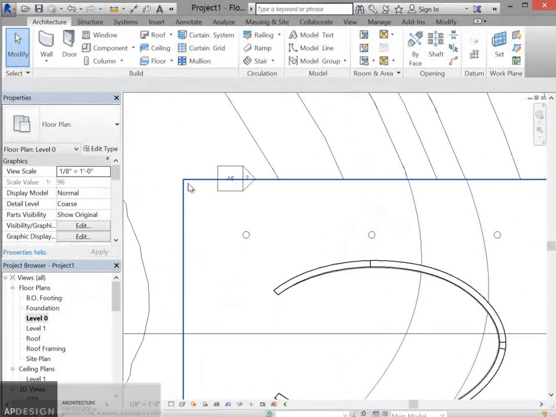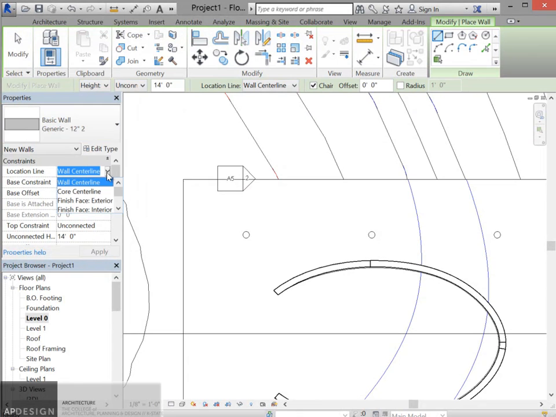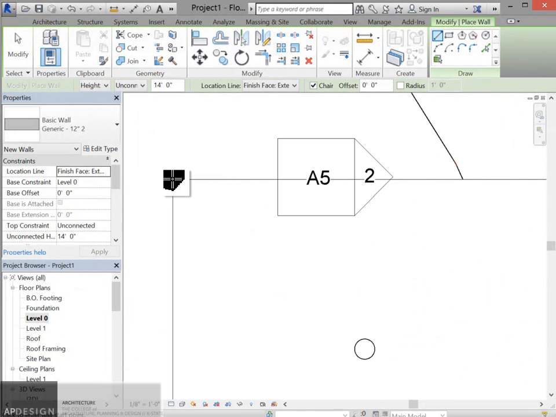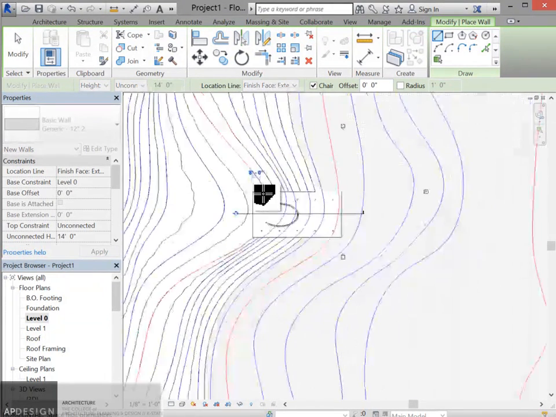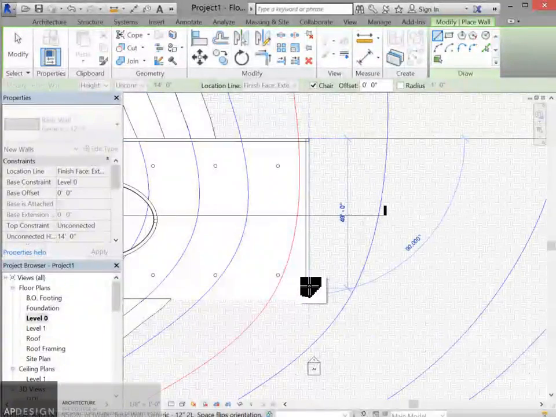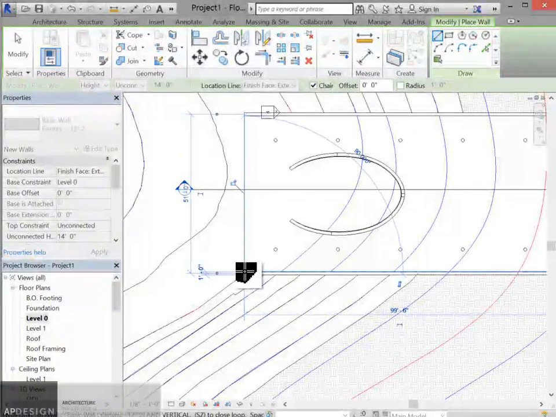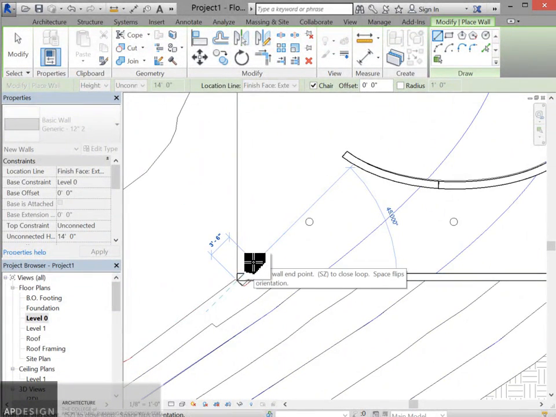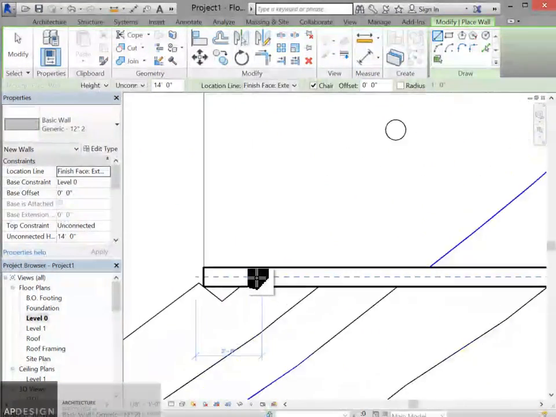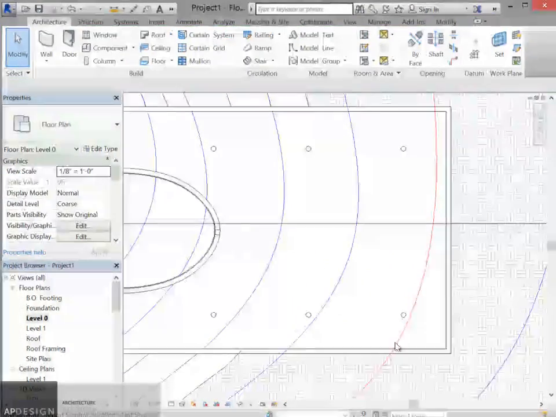I'm just going to build my retaining walls now. So to do that, again, I go to wall, make sure I'm using the right one. Instead of center line, we're going to go exterior, and I'm just going to have it build from there to there to there to here. Escape. So now I have some walls built.